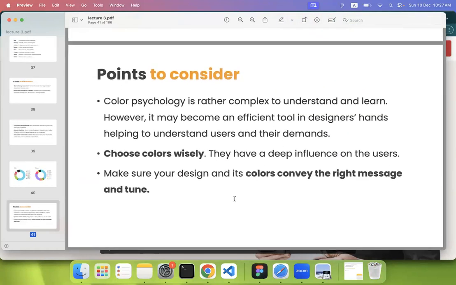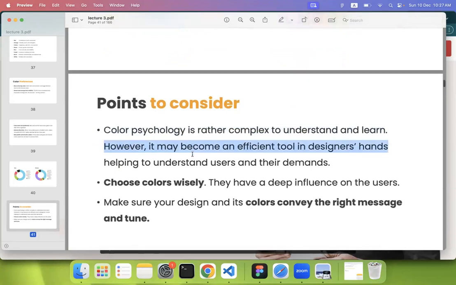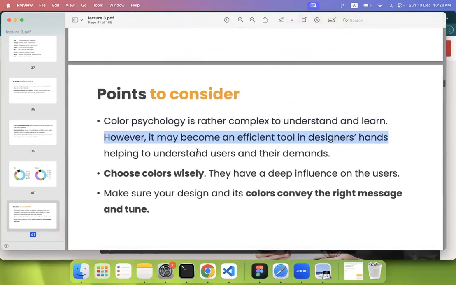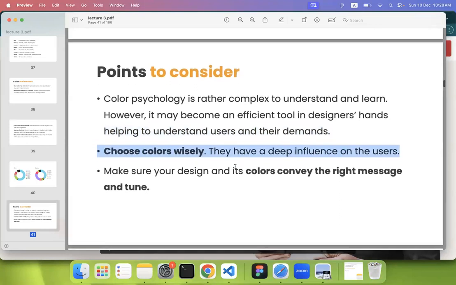These are some points to consider. Color psychology is rather complex to understand and learn. However, it may become an efficient tool in designers' hands, helping to understand users and their demands. So even if you design an application by considering most of your personas, there might be some person that doesn't like your color. So it is something that is really complex to understand and learn. So you have to address most users' concerns rather than specifically address one user's concern. So you have to understand and help users to navigate through by using these particular colors.